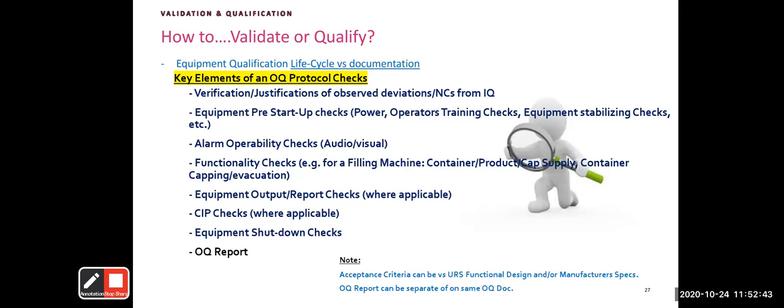Now, again, your acceptance criteria here will be against your user requirement specification, against the manufacturer specification, but keenly against the manufacturer specification, because this is the manufacturer's design that you're looking at, but against what you want. So you confirm against the two.